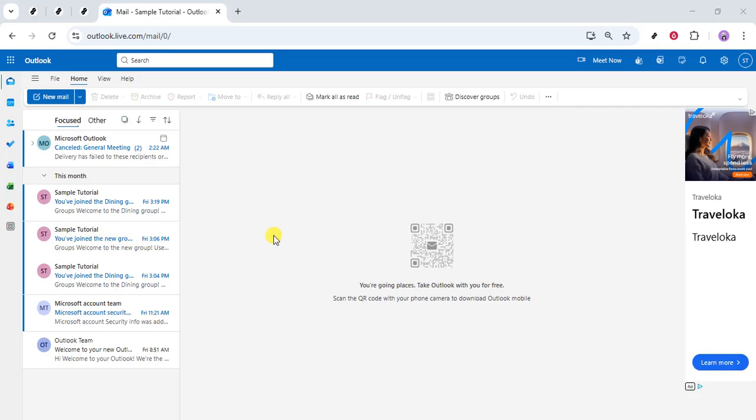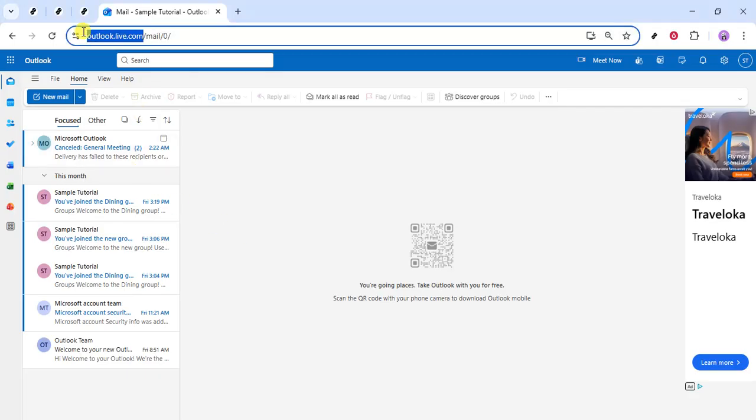The key point up front: Outlook can't attach a regular folder, so you'll be attaching a zipped version of that folder. If you don't already have a zip file prepared, create one on your computer so it's ready to pick during the attachment step. Start by going to outlook.live.com in your browser and sign in.